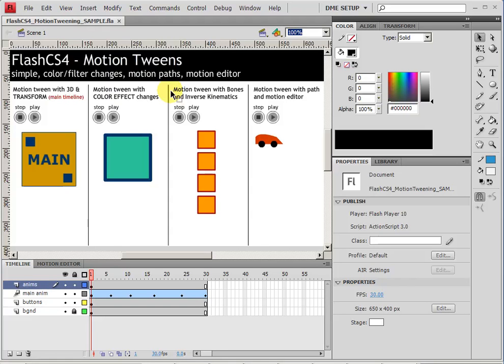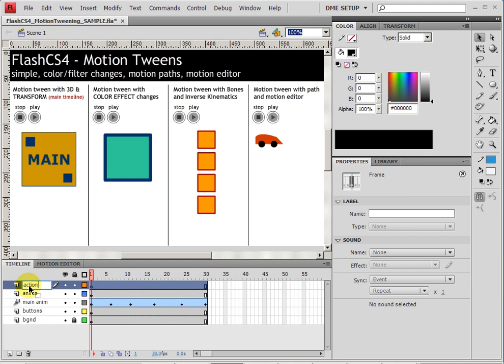In the following tutorial, we're going to create the code for our movie here, where we stop and play each of the animations with the stop and play buttons here, as well as stop them initially. So the very first thing that we need to do is create a new layer, and this is going to be our actions layer. So let's name it that.